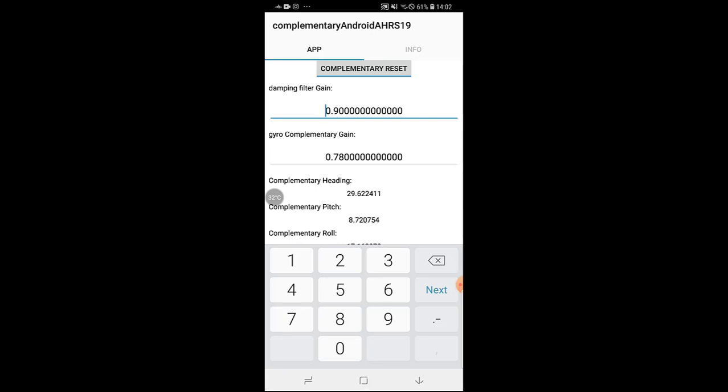In the next tutorial, I will compare the complementary filter and the Kalman filter together to see what the difference between them is. Thank you for watching.